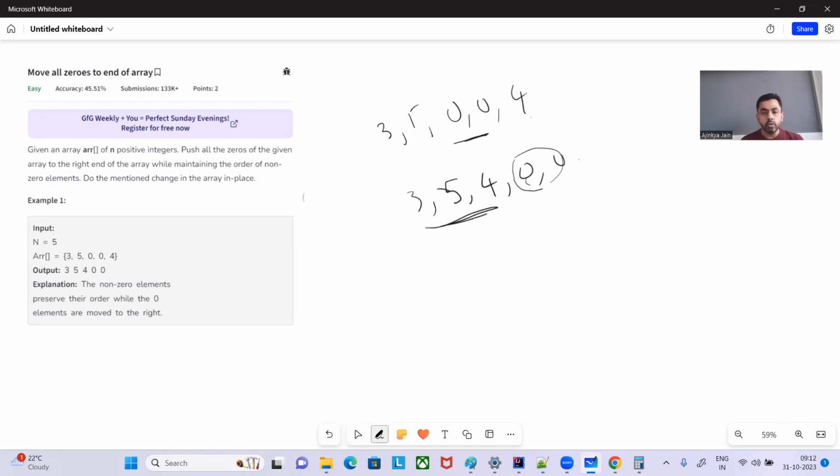So there are two approaches to solve this problem. Let's first see the naive approach, right? The naive approach can be pretty simple. Another thing, the expected time complexity is O of n and space complexity is O of 1. We don't have to take any additional extra space.